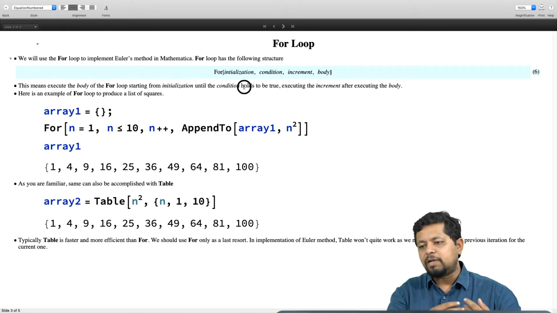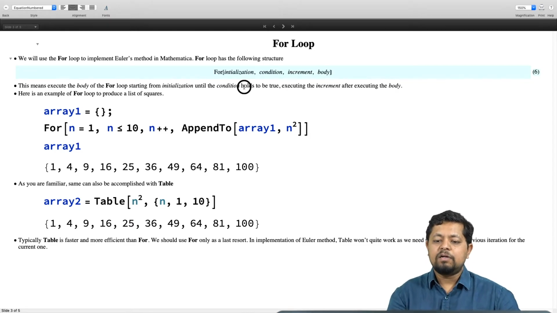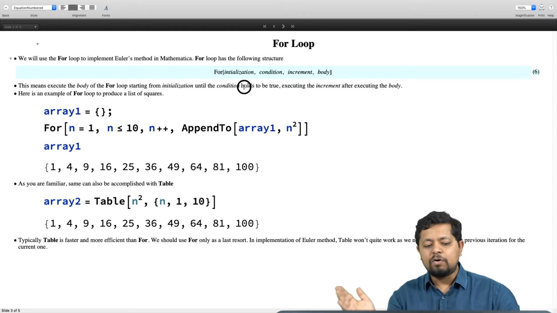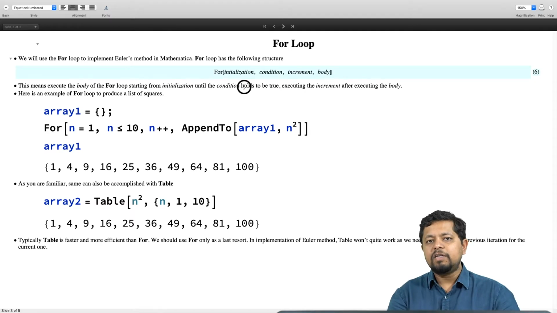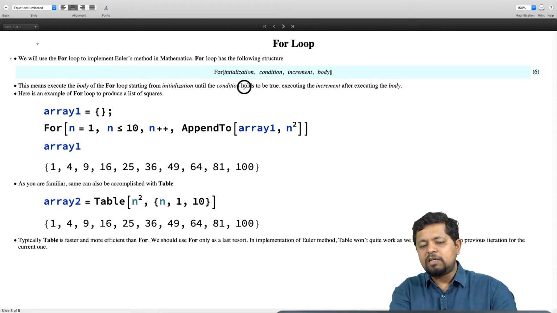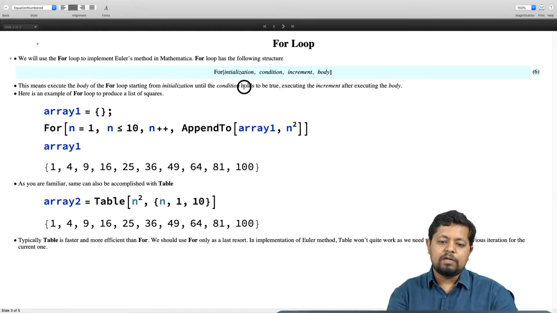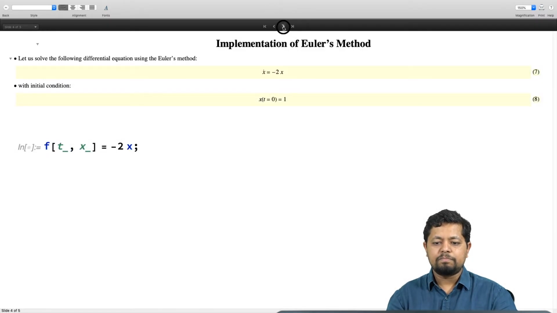Table is something that applies on an array, something we try to apply on an array in one go. That is when we use the table command. Over here we need to know where the initial x was, where the last xn was, in order to determine the next xn plus 1. Therefore, we are going to use the for loop. So let's learn how to implement Euler's method using the for loop. For this purpose, let's take this example: x dot equal to minus 2x, and the initial condition is x at t equal to 0 is 1.